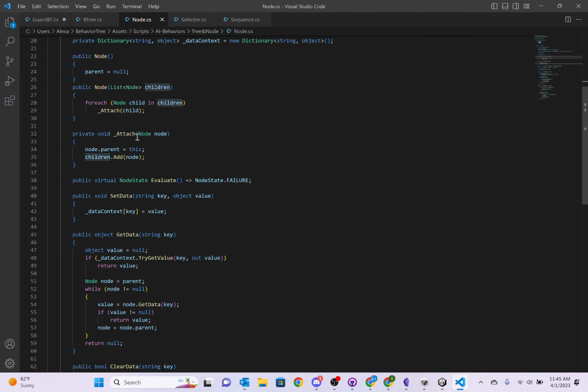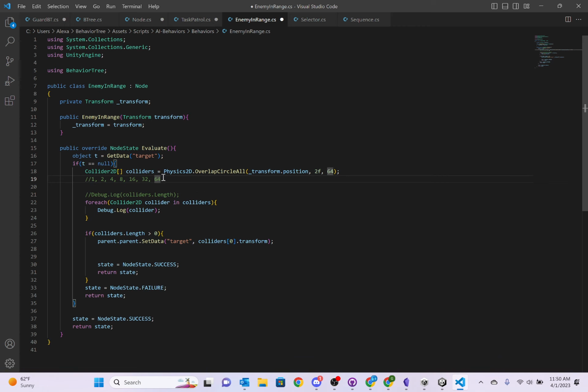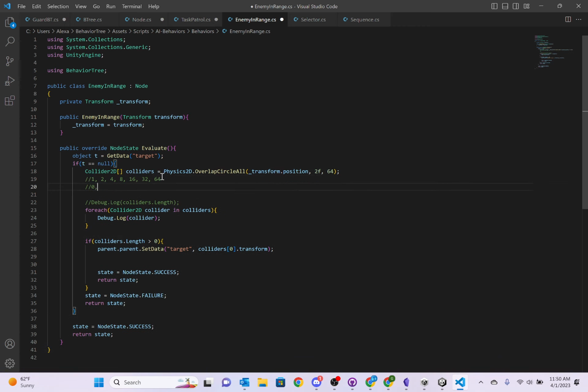Oh, yeah, because it's 0 to 6, so it's 7. That's why I was getting confused. So, yeah, technically, by technicality, this is the 7th layer. It's going to show up because it's counting by array, which means it's 0, 1, 2, and so on, instead of 1, 2, 3. Okay, anyway.